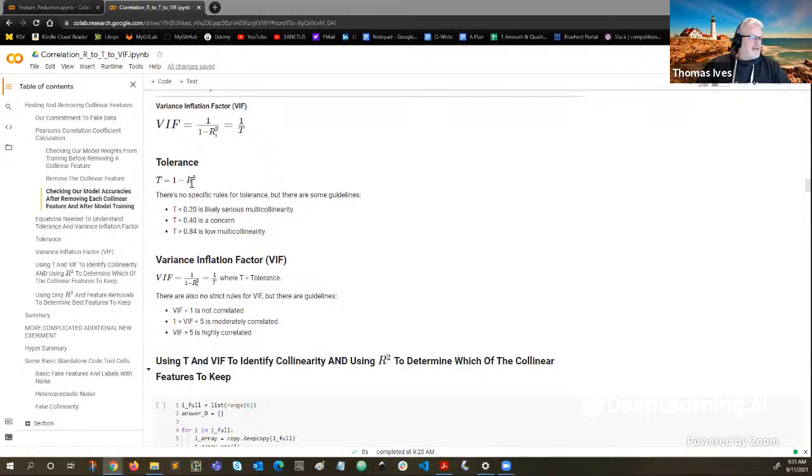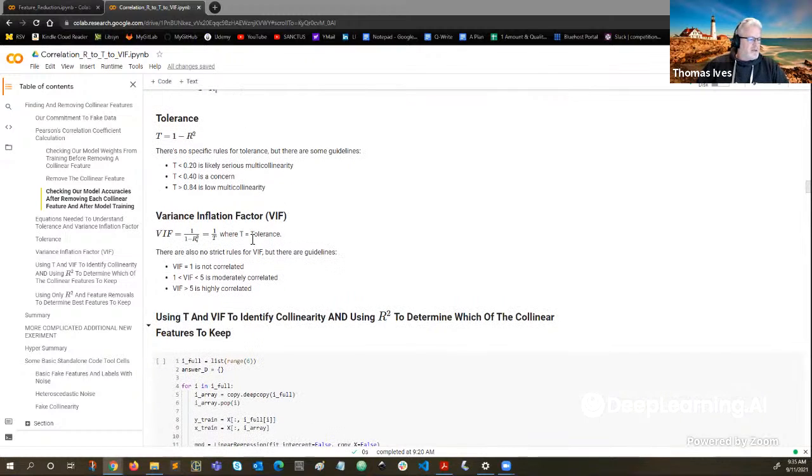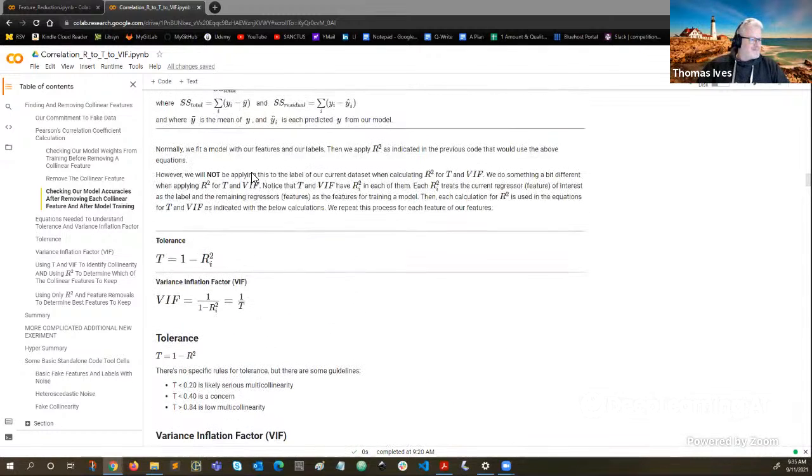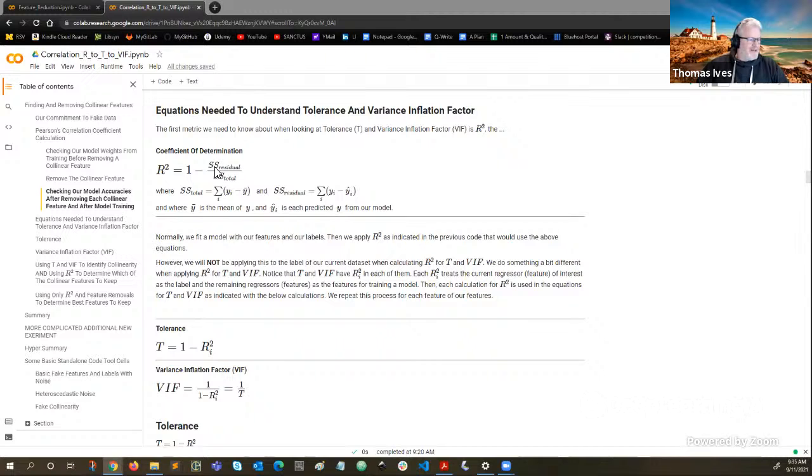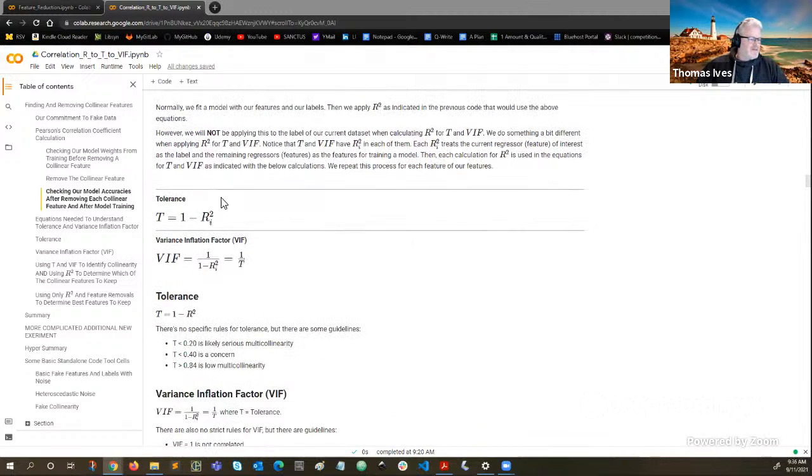So you've got these guidelines. 1 minus R squared for tolerance. There are no specific rules for tolerance, but there are these guidelines. So in case you ever forget, you'll be able to find this notebook in our folder of notebooks for the class. And then variance inflation factor is just 1 over T, or 1 over 1 minus R squared. So again, it's really just taking it back to what this value would have been right here without the 1 minus, if you look at it.